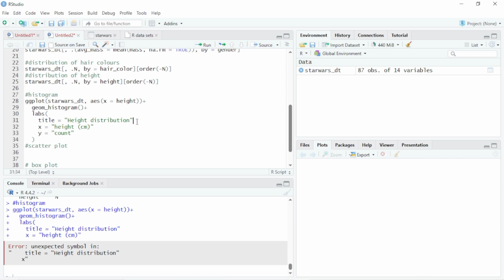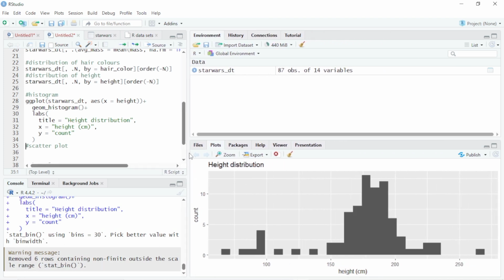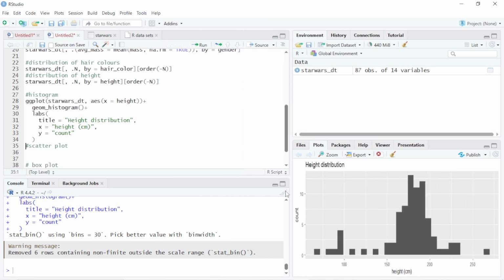Okay, I think there's an error. I did not put a comma here, and I did not also put a comma here. So let's rerun it. Now it will come out. So this is the visual representation for height distribution. We can see that from 150 to 200, most of the characters, their heights are between 150 to 200. We have more 150 to 200.